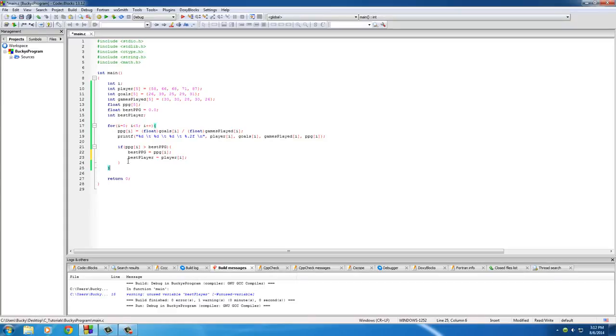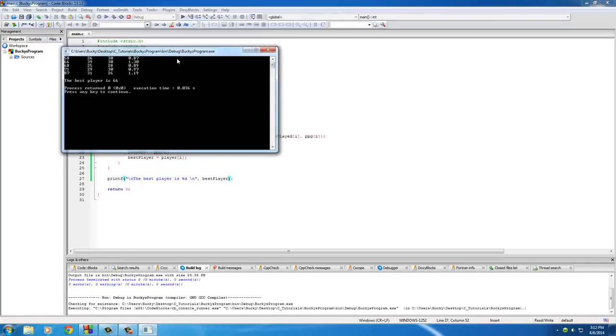And I'll actually just finish this program real quick, and then I'll explain to you guys what this last line does. So printf, and I'll kick this to a new line too. I'll put the best player is %d, new line. And of course, we're going to store the best player in this, and let me print it out, and then I'll talk you guys through it.